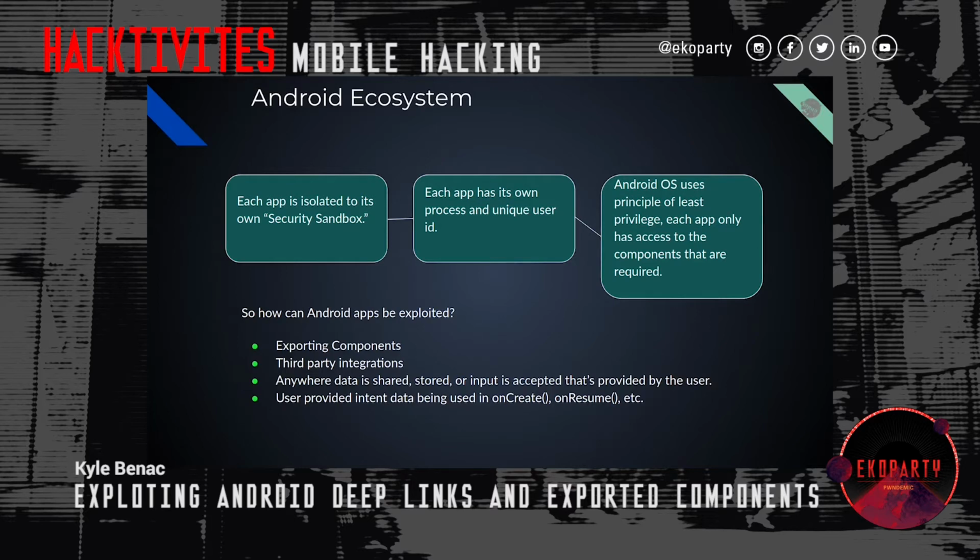Next, we're going to talk about the Android ecosystem. Each app is isolated to its own security sandbox or VM. Each app also has its own process and unique user ID. And the Android OS uses the principle of least privilege, so applications only have access to the components that are required.